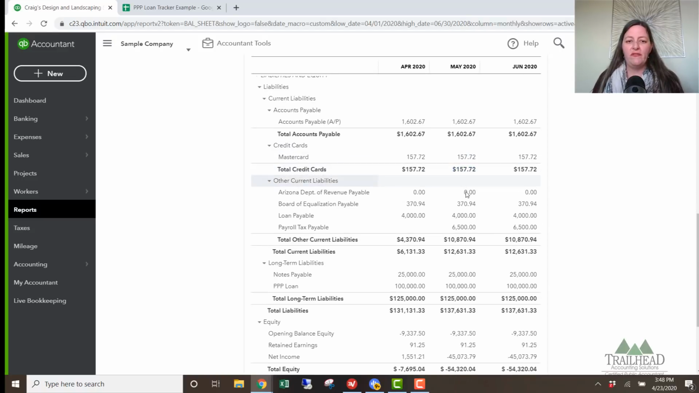If we scroll down a little bit further, we can find our PPP loan. Notice it's still staying at $100,000. And that is because you haven't made any payments back to your mortgage lender yet, right? You get payments deferred for 6 months. So you haven't made any payments. So even though you're spending that money on payroll like you're supposed to, your loan, you still owe $100,000 back to the bank until it is forgiven. So that's going to stay at the $100,000.